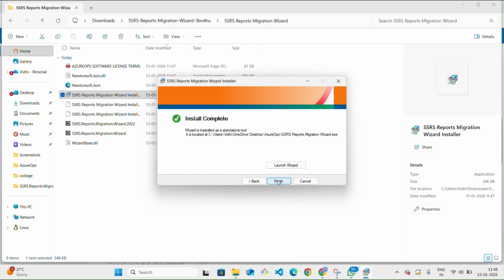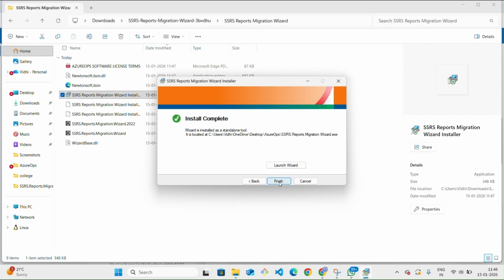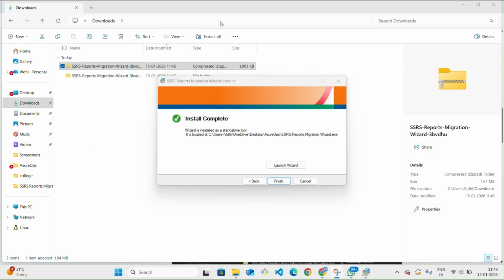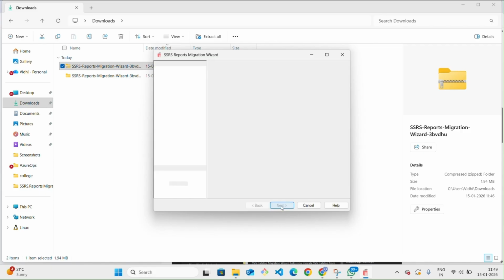Once the installation is complete, you'll see a confirmation message indicating that SSRS Reports Migration Wizard has been successfully installed. You can now launch SSRS Reports Migration Wizard directly from the installation target path. Great! The wizard is now ready to help you migrate your SSRS reports efficiently and securely.